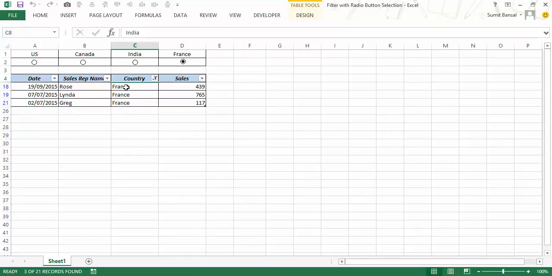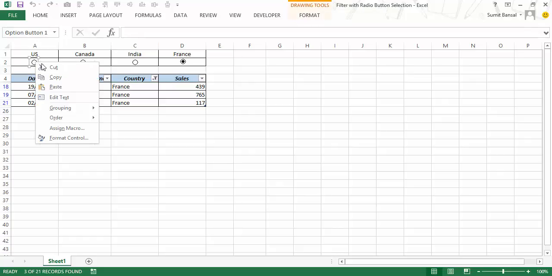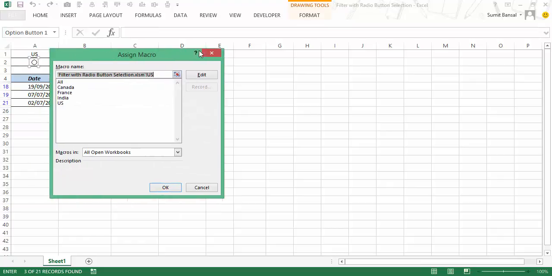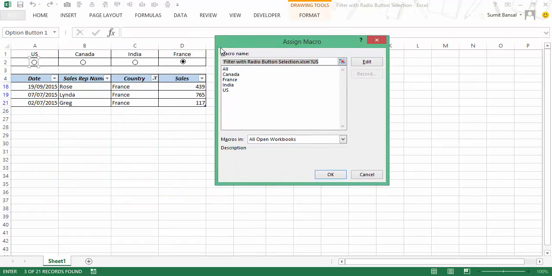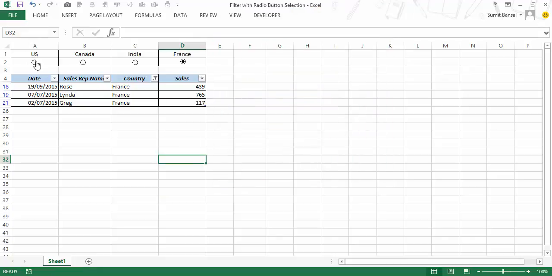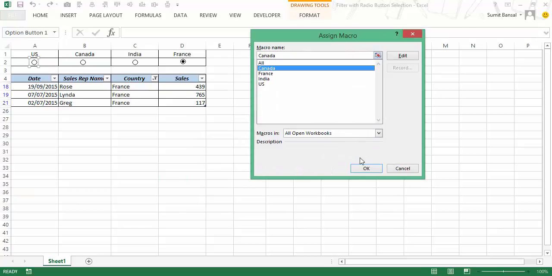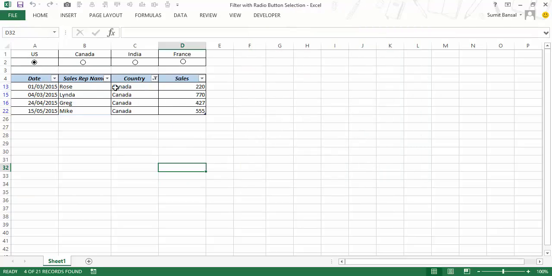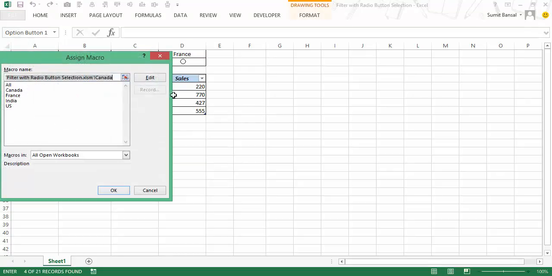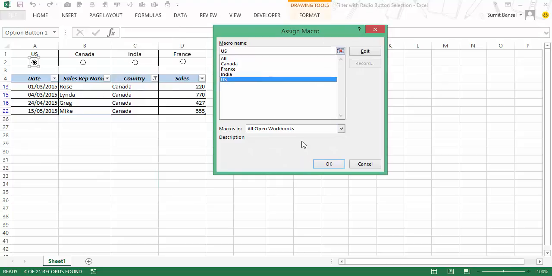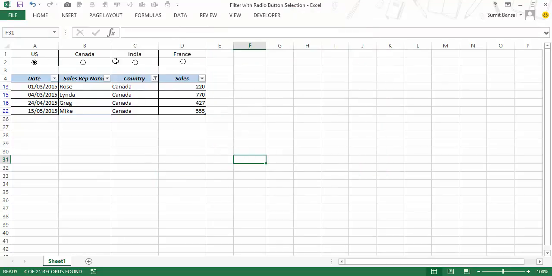All you need to do is, when you have inserted the radio button, right click on it, go to assign macro, and here select the country. So in this case if it's US, I would select US and click OK. See what happens if I select, say, Canada in this case. When I click on this it would filter the records for Canada because I've assigned Canada macro here. I need to make sure that I assign the right macro. So here I would simply select US, and that's it. Now my radio buttons are there.